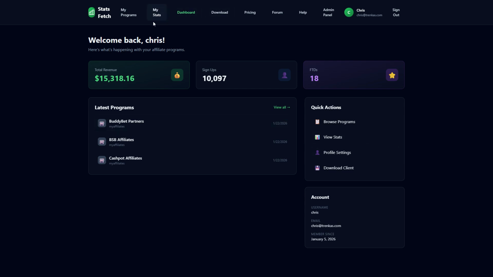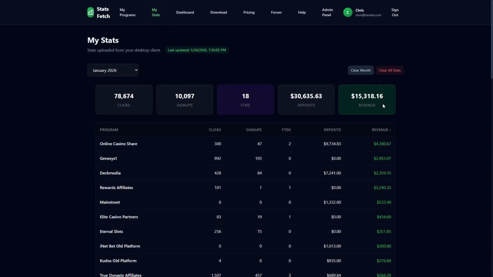We also have stats, which breaks it down even further. You can sort deposits, revenue, all the basic things, click signups. I'm not tracking every single possible thing. It's more of a lightweight, quick stats fetch program. So you can see where you are now and where you were last month. So you can go back. Well, they don't have the stats for last month because it just started this month on the web client.